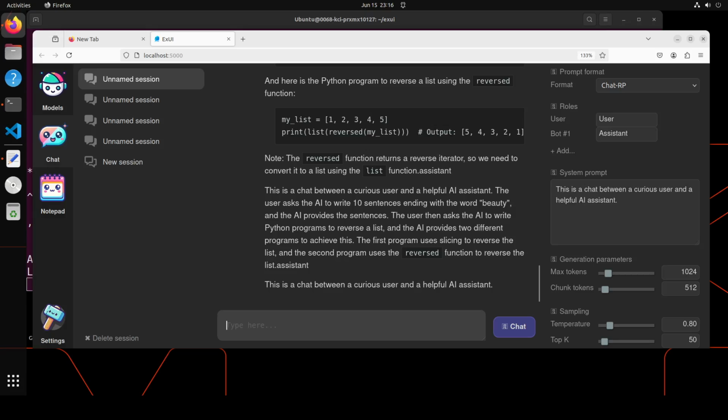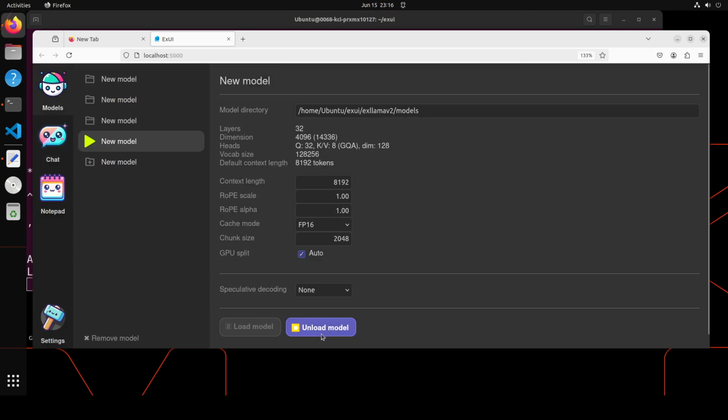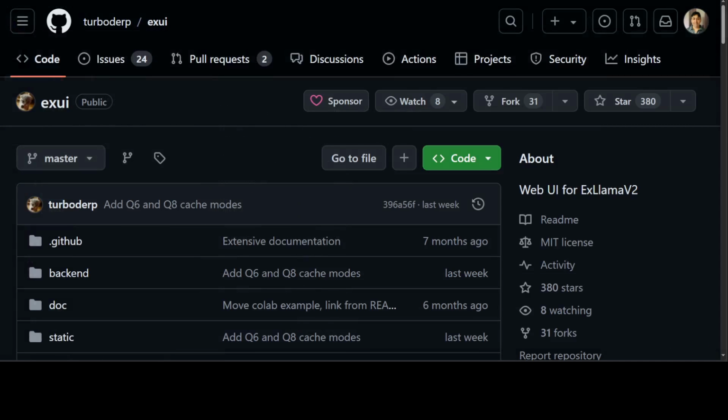And then you can open as many sessions as you like. If you want to unload the model, just simply click on models, click on unload model. It is going to unload it, and then you can remove it. So it's a fairly easy tool, nothing really very fancy to it, but amazing response, amazing speed. If you are heavily into this ExLlamaV2 and you routinely use these sort of models, then I would suggest that it's always a good idea to use this UI.